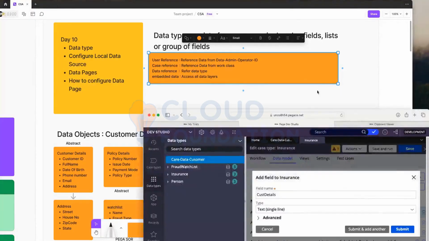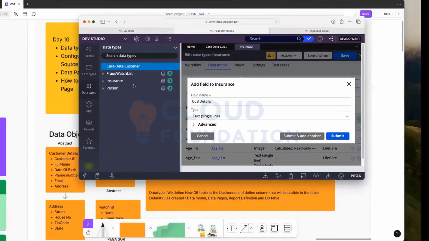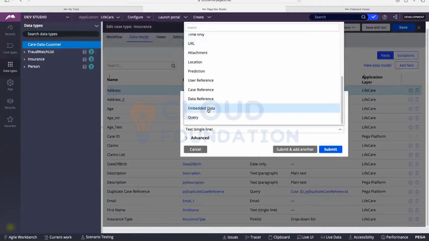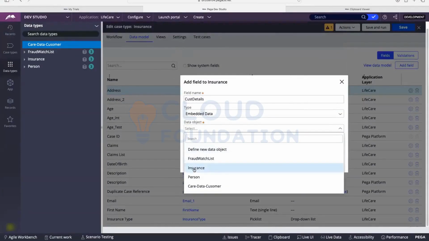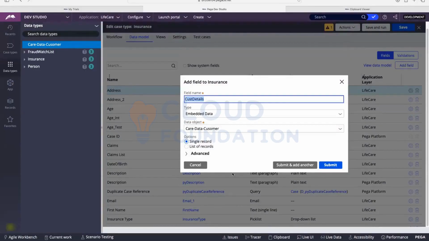Now let's come back. Customer field should access data from the abstract class. I'll select data layer, that is embedded data. And what is the data type name? Care data customer. Single record and list of records. That means this customer detail can only hold the detail of a single customer, right? If yes, then we can select single record.